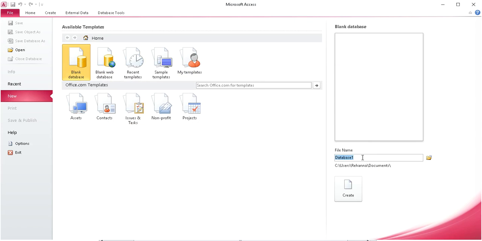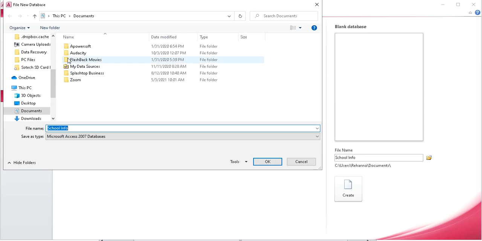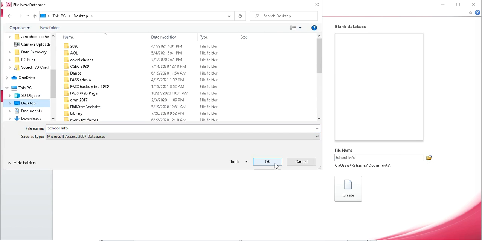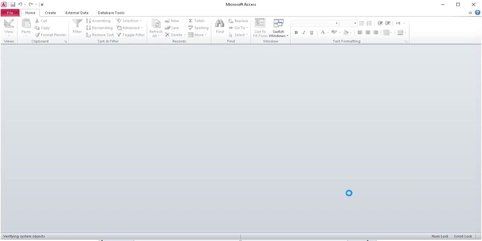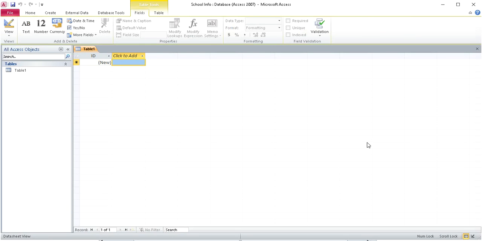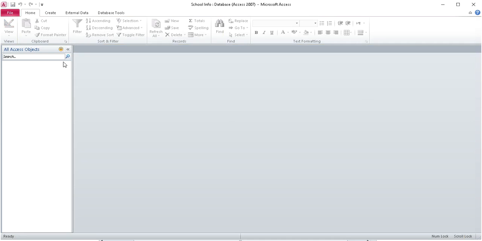Go on to the right side. School info. And I can decide on my desktop. There we go. Create. All right, we are in our database. Let's see what we have here. Tables, let's close this smaller X here.